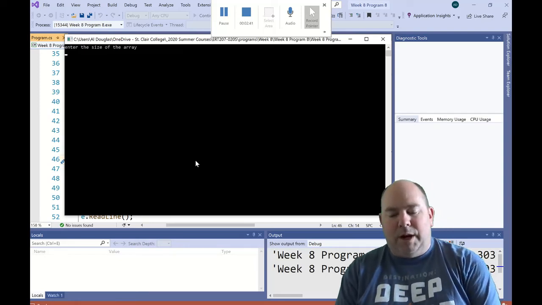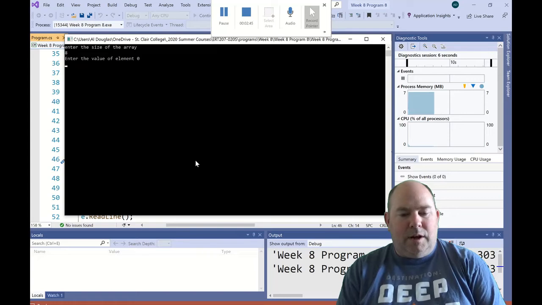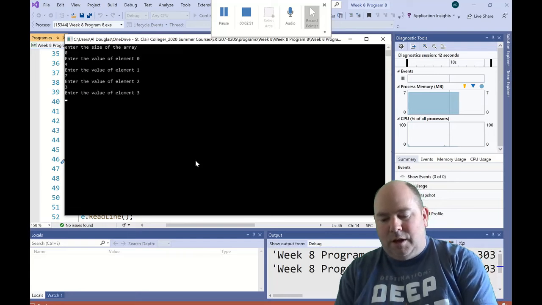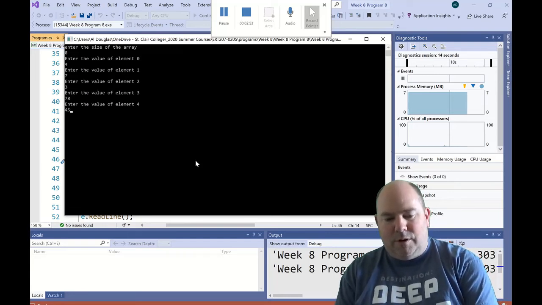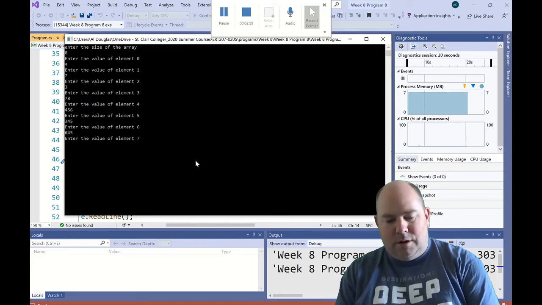So enter the size in an array. Let's do 8 elements altogether. Enter the value of element 0. I have 4. I've got a 7. I've got a 3. I got a 78. I got a 456. 3, 4, 5. There.